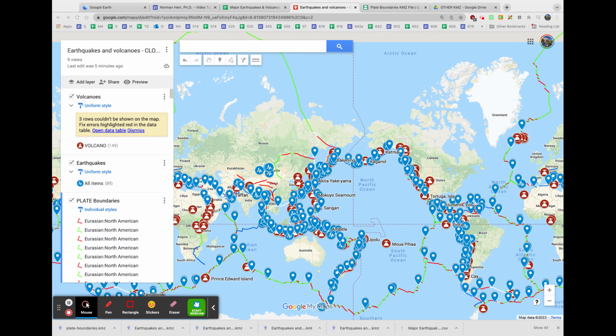In this video, we're going to illustrate how to take a map from My Maps and import it into Google Earth, the web-based version of Google Earth. So here we have a map of earthquakes, volcanoes, and plate boundaries. On the left here, you can see that there are three different categories that I've imported. These were all imported from spreadsheet files, basically from CSV files.